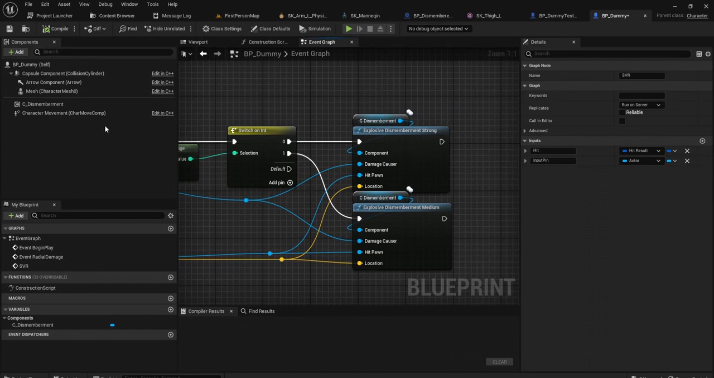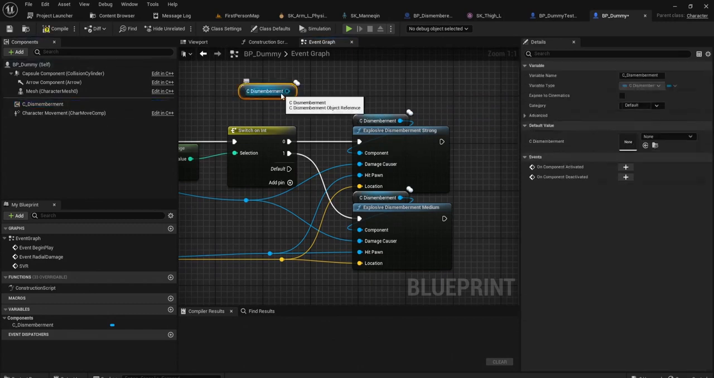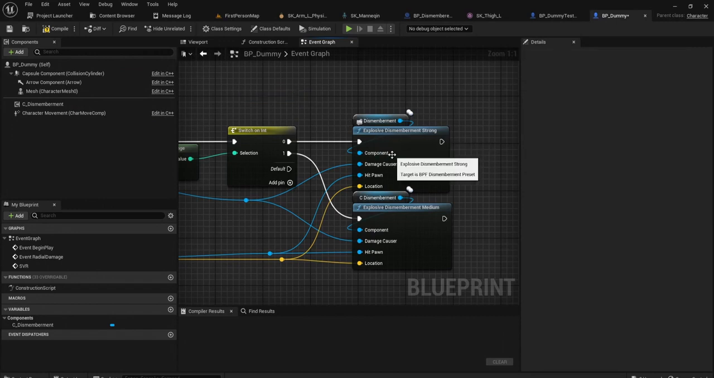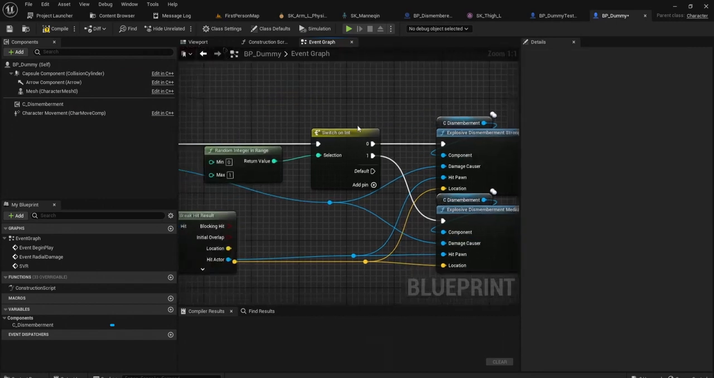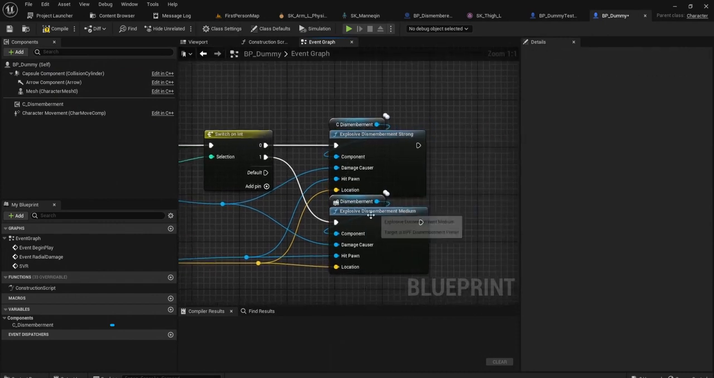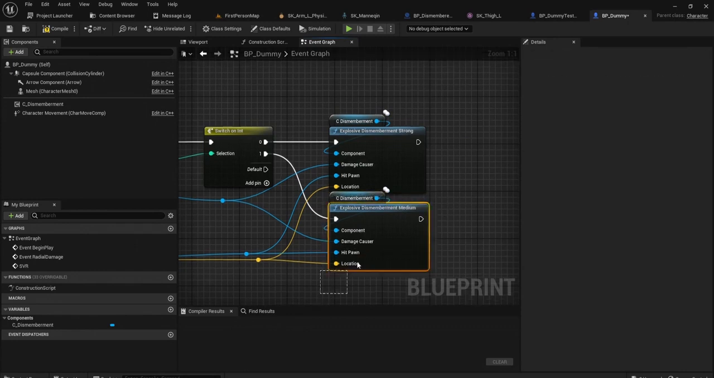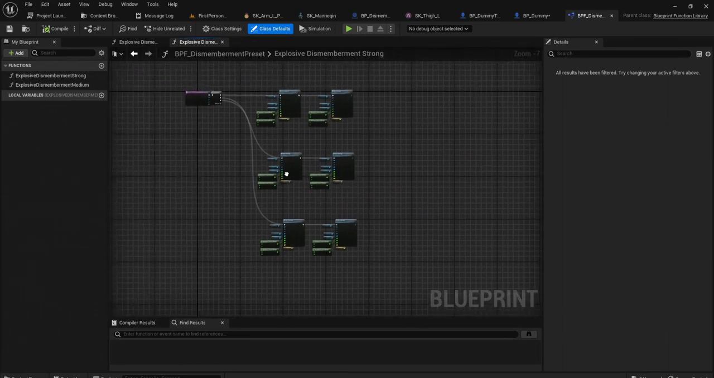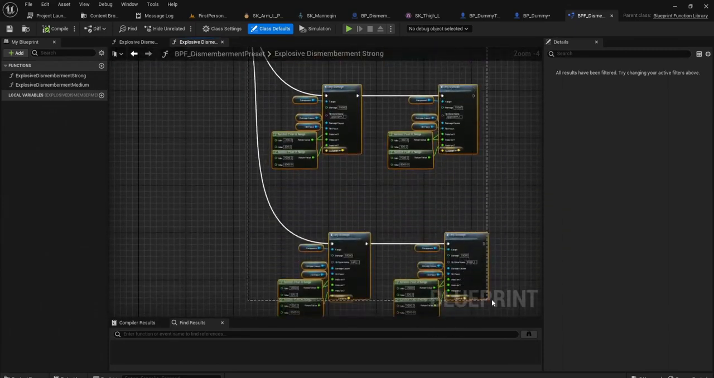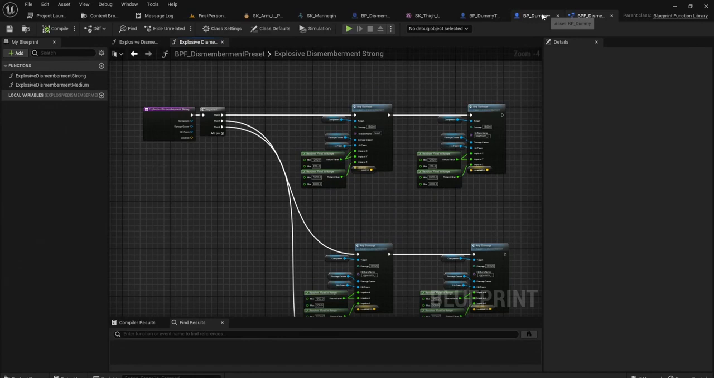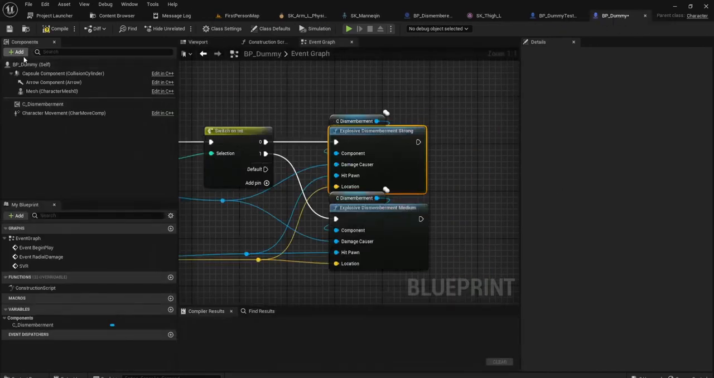Then all you have to do is drag your component dismemberment and get the preset that I've made. There's explosive strong and explosive medium, so you can have it randomly pick to dismember them with a violent explosion or a medium explosion. I've created a blueprint library that basically dismembers the bones, and all you need to do is plug these in and it should work by default.